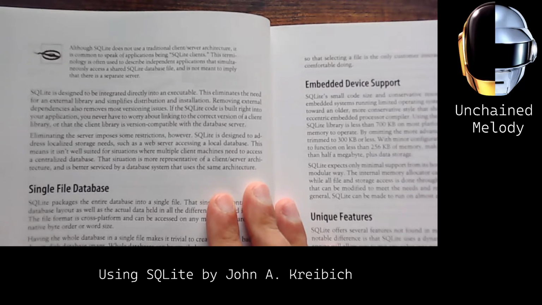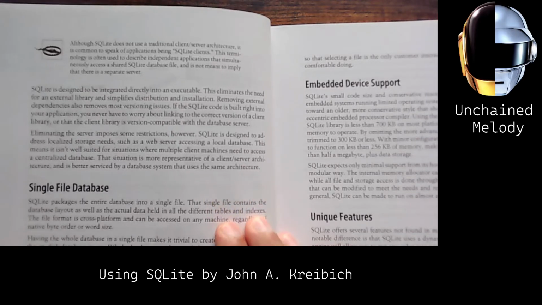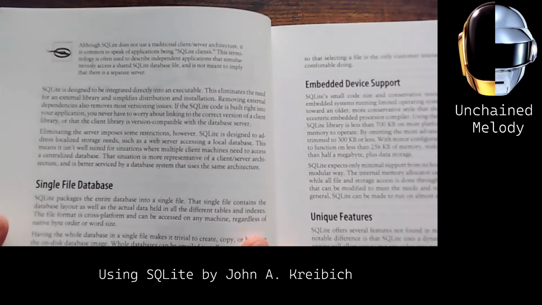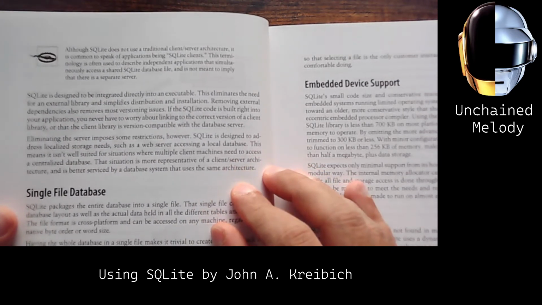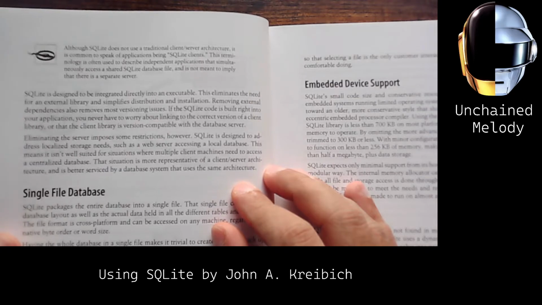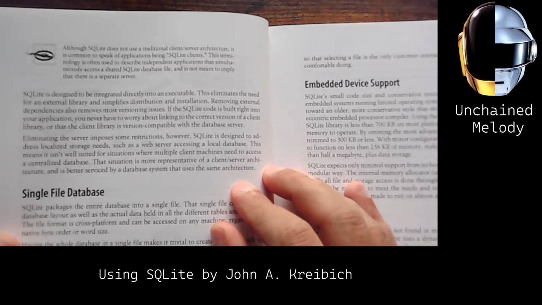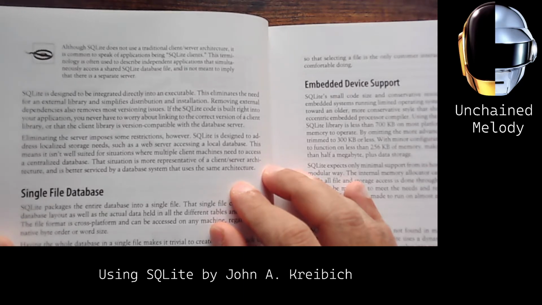If the SQLite code is built right into your application, you never have to worry about linking the correct version of a client library or that the client library is version compatible with the database server. Eliminating the server imposes some restrictions. However, SQLite is designed to address localized storage needs, such as a web server accessing a local database. This means it isn't well suited for situations where multiple client machines need to access a centralized database.